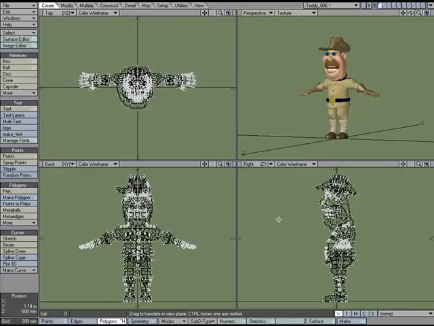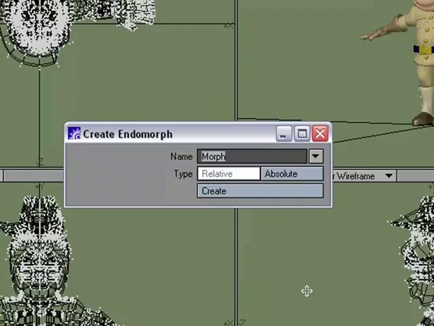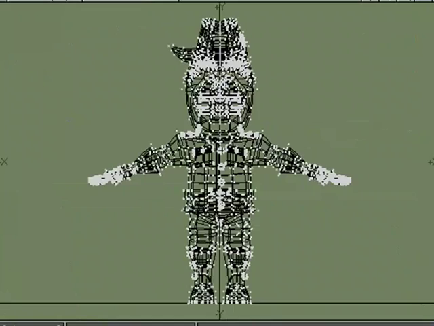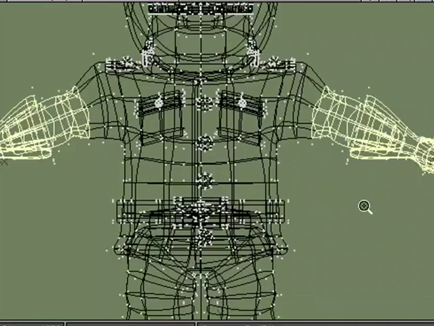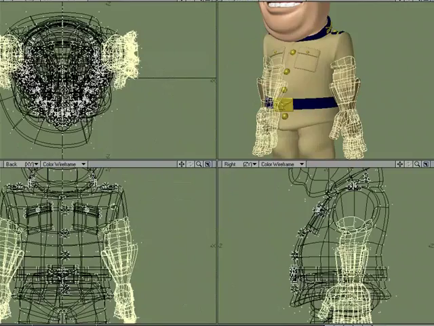Sometimes during the modeling process or after you've completed a model, you want to set up some morph targets, some endomorphs. So let's go ahead and do that. I'm going to go over to M for morph, and we'll make a new morph, and I'm just going to call this arms down. Create, and I'll turn symmetry on, grab the arms, zoom in, and I'm just going to rotate those down.